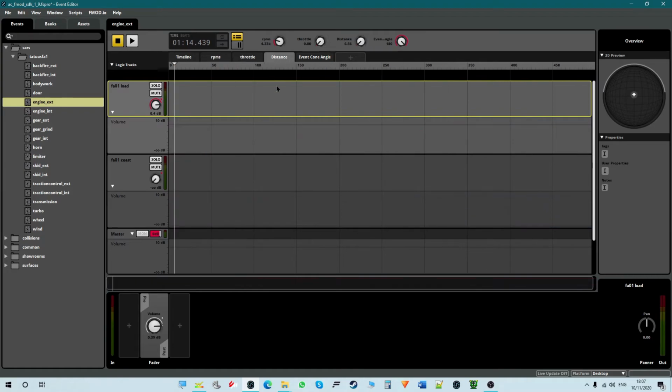And then you can put volume curves in the distance, and you can have samples from when the car is far away, and you can have samples from when the car is close to you. So you can have like 6 or 7 tracks if you want to go that complex like I do. And of course, that's not the point of this tutorial. This tutorial is just to give you a basic understanding of how these parameters and these events work together.